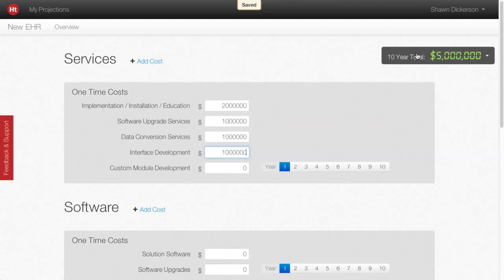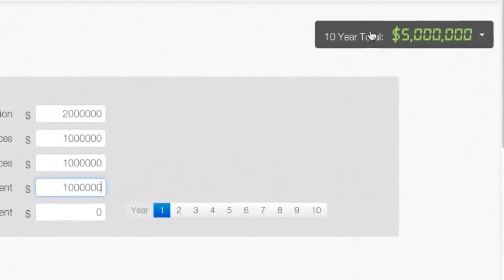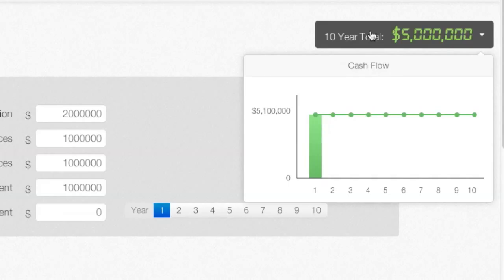You'll notice that with each number I add, the total cost begins to tally on the digital display at the top right of the page. If I click the display, I can also see a graphical view of the total cost over a 10-year period.